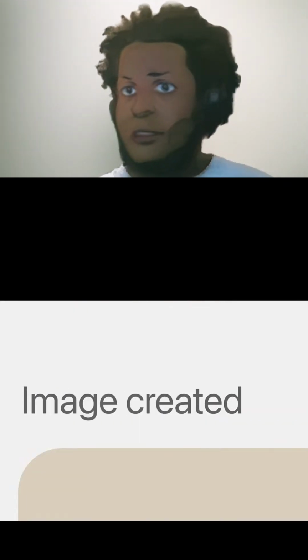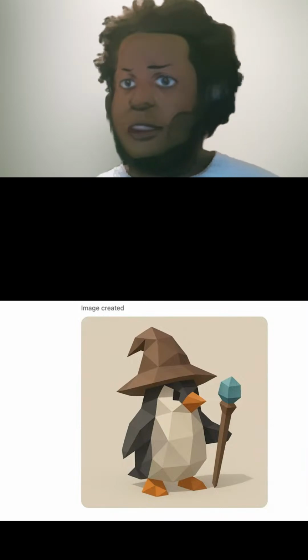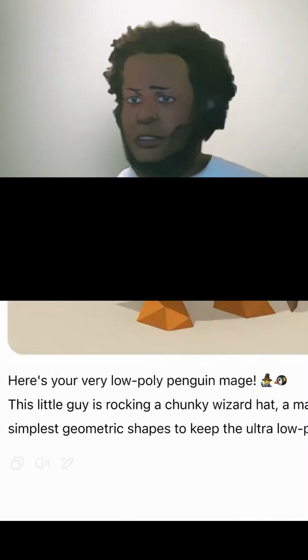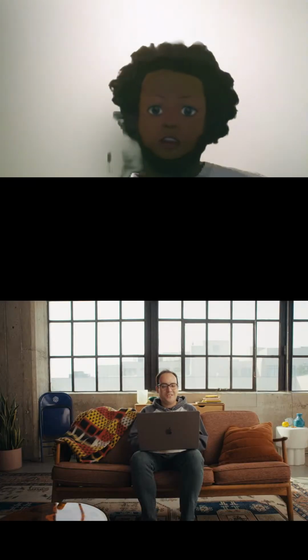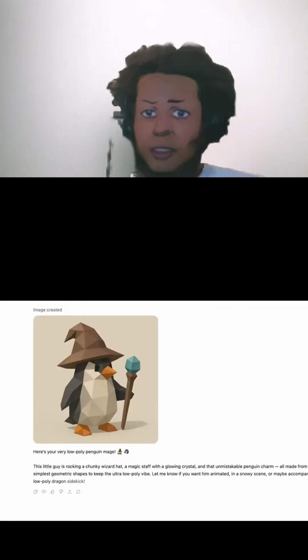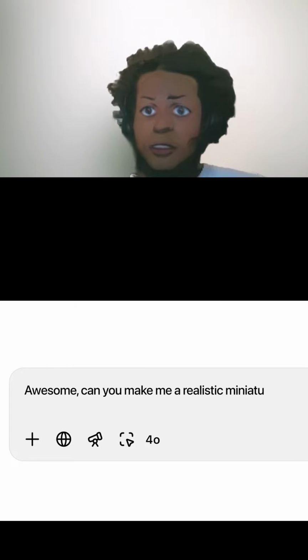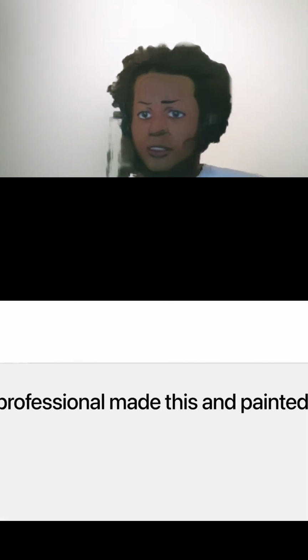Surprisingly, it's sometimes hard to get very good low poly outputs. It's not like other image generation models where it tries to generate something based on just the text. Instead, it uses the large language model understanding of what the user wants, what is the intent. I also like board games, so miniature-like games. So what I'll do now is generate a miniature from this. Ideally, we'll see a penguin that looks like this with the same staff and a hat. So can you make me a realistic miniature as if a professional made this and painted it?